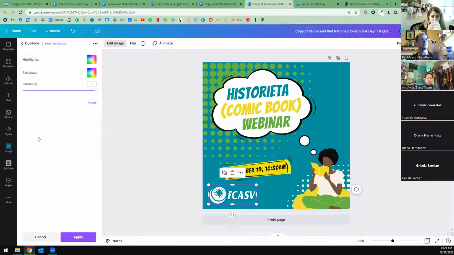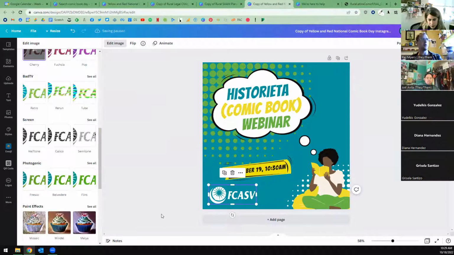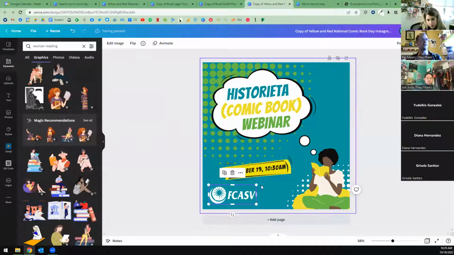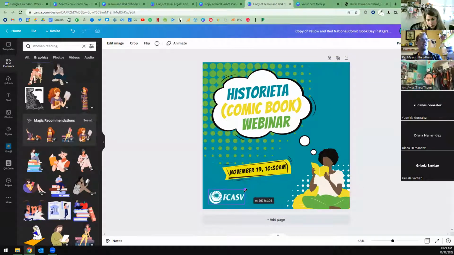And I'm going to set them both to white. What that's going to do is make the logo entirely white. This works for this logo. It doesn't work for some other logos. It depends. But if I wanted just a watermark logo, I can do that. And so now I have the FCASV logo in white, ready to go.